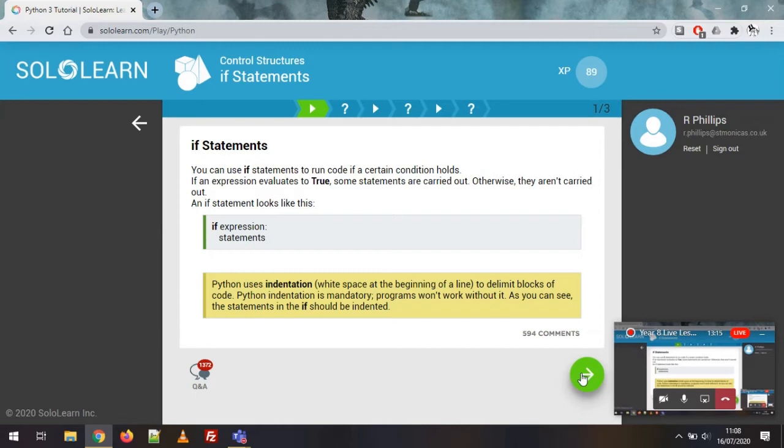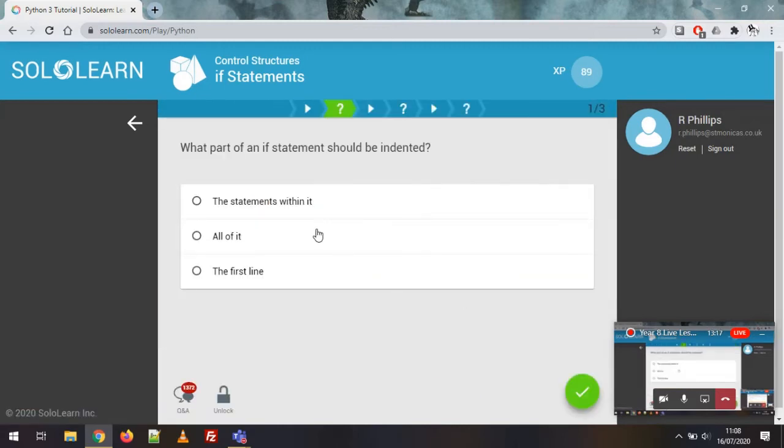Right, so let's have a look at the activity. What part of an if statement should be indented? The statements within it, all of it, or the first line. So if you go back and check it, the first line is not indented, so it can't be all of it and it can't be the first line, so we will go with the statement within it.